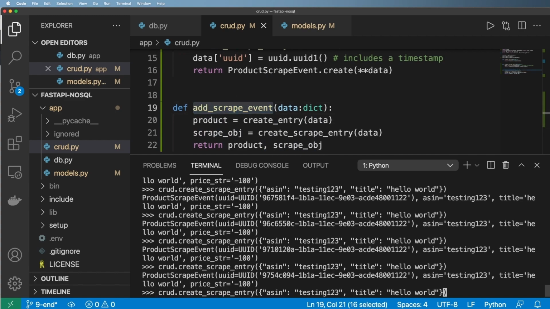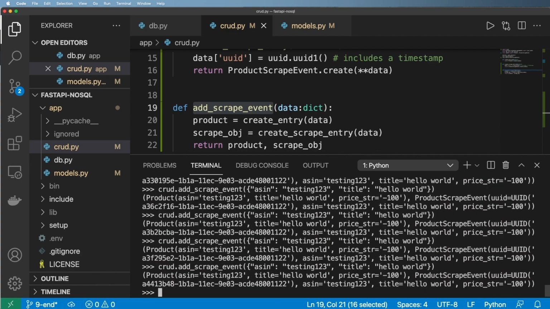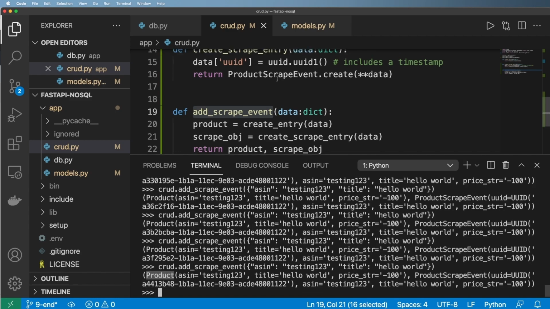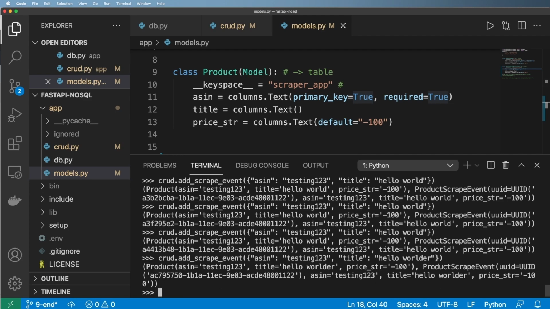So let's try that again with the add scrape event, not create scrape entry. We should be getting both things in our database, just like that. And there we go. Okay, so on one hand, the product scrape event is incrementing. The actual product itself, that original model, is not incrementing, but it will change if we need it to. So if I said hello worlder, it changes the product itself right there. And then the product scrape event does not change, right?